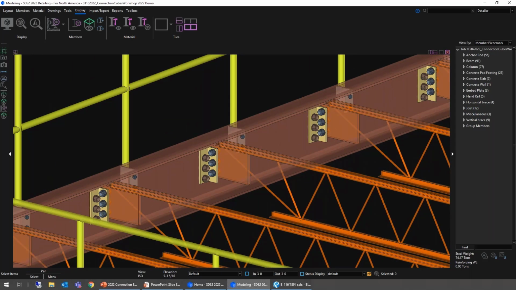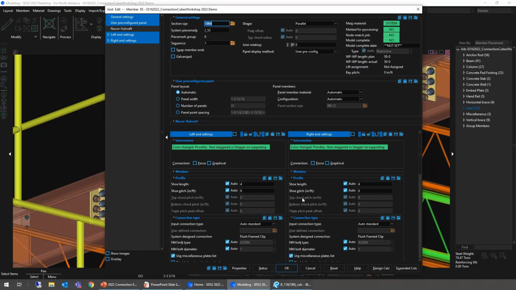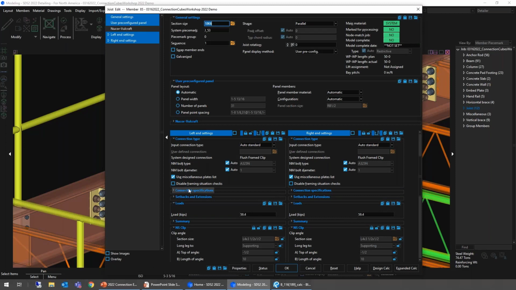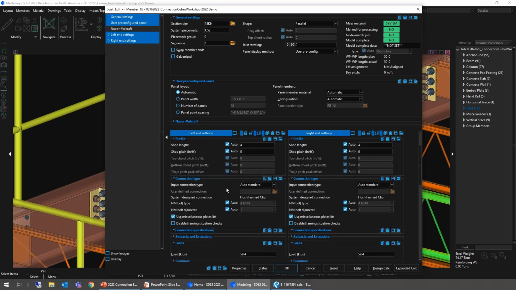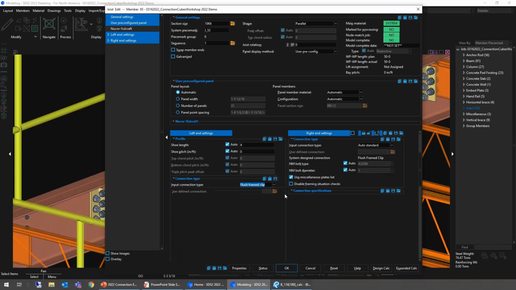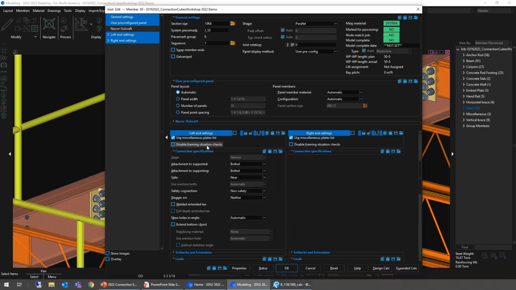I would just point out that if you were to edit the joist member, you would get all the conspec options that you're used to seeing for a beam clip angle. So you can change these to welded if you like. Okay, very good. So if I change that from auto standard to the flush frame clip, you get to see the connection specifications in here to bolt or weld, which side that clip is on, all that. So very good to know.